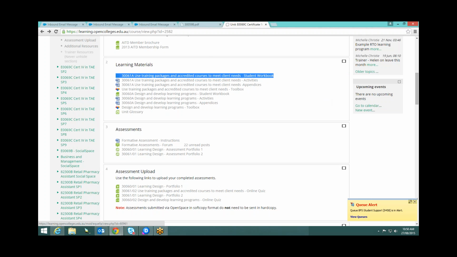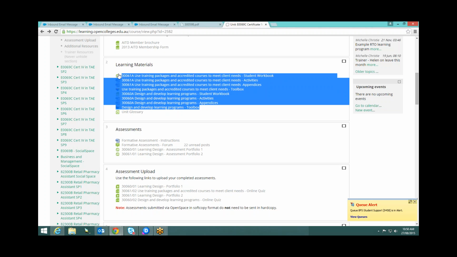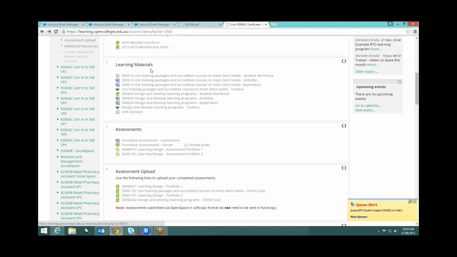Let me go back to what we were talking about, the student workbook. This is going to give you all the information you need to answer the corresponding quiz. Yes, there's a lot, but I like to look at the codes, not necessarily the titles. So here's another study tip: 3006-1A. Whenever you see that code and you see an assessment or a written assessment, you can assume that workbook is going to give you the information to cover that assessment.